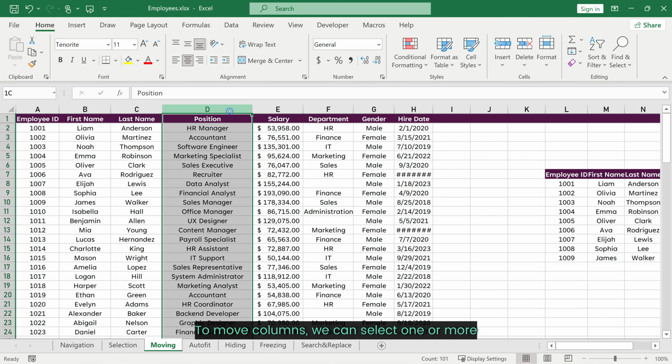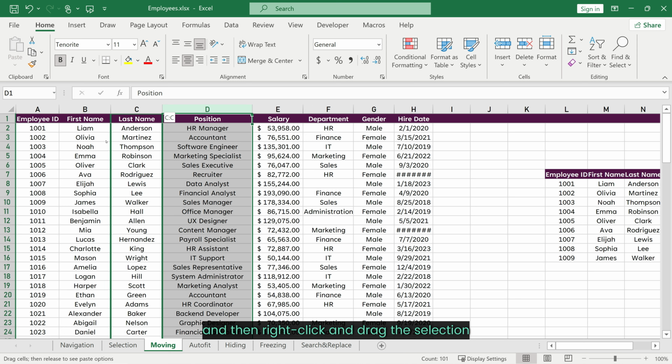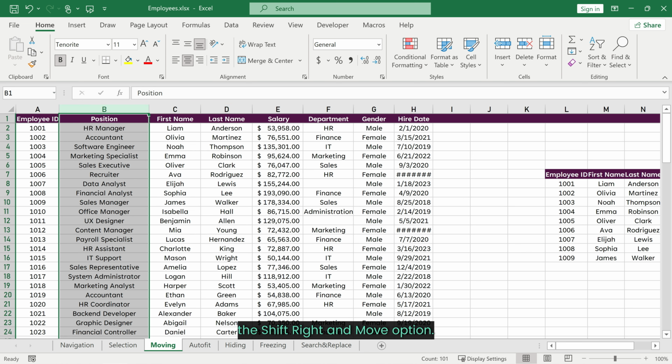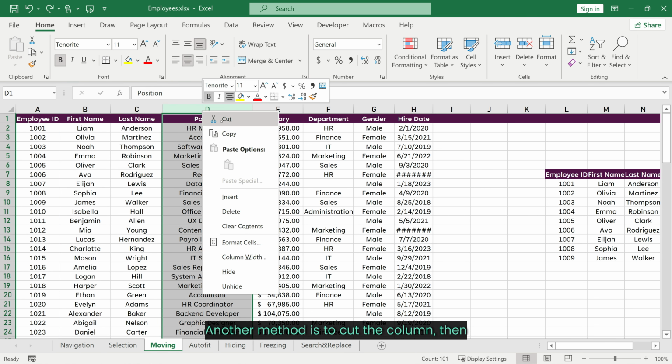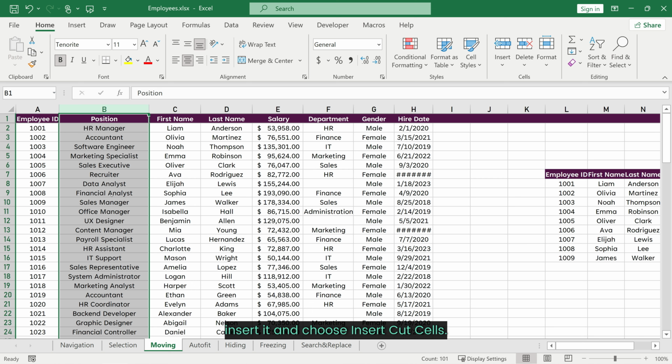To move columns, we can select one or more columns, then place the cursor on the edge of the selection until the appropriate pointer appears, and then right-click and drag the selection to the desired position. After releasing the mouse button, we choose the Shift Right and Move option. Another method is to cut the column, then right-click the column where we want to insert it and choose Insert Cut Cells.